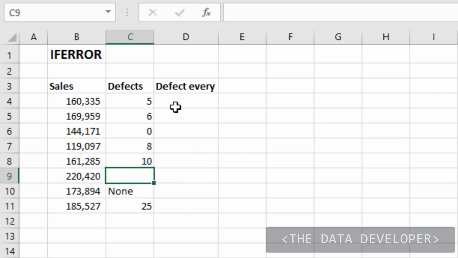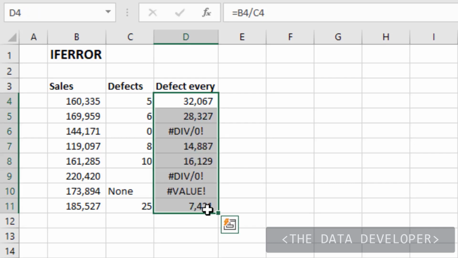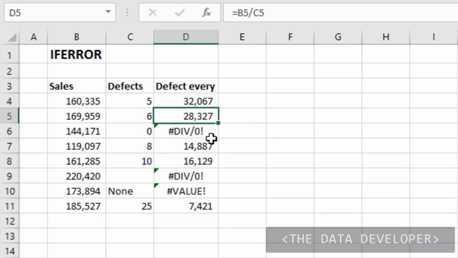Now if we want to see out of every how many units did we get a defect, the answer would be to divide the two by each other. So if I say the sales divided by the defects, it will give me an answer. So for every 32,000 units there was 1 defect. If I copy this down, there we are dividing by 0, which is an error. You can't divide by 0, which is why you get an error. And here you're trying to divide by a text field, which is also an error.